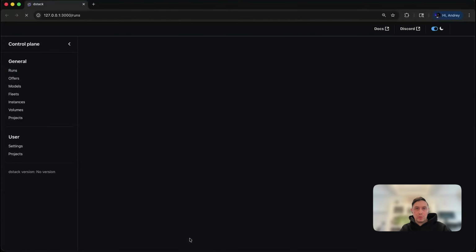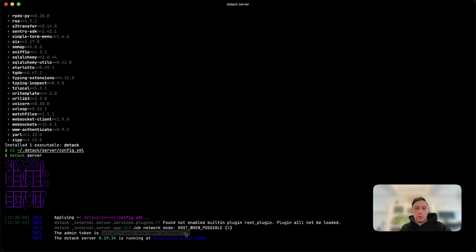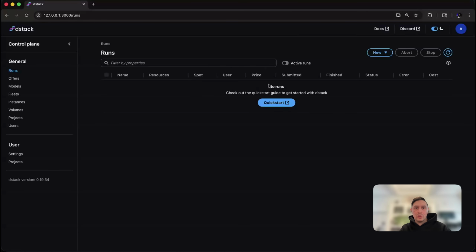So here's the URL to the control plane. You don't have to use the control plane all the time. You're mostly using the CLI. You can do many things through this control plane. As you've seen, we are using our admin token here to log in.